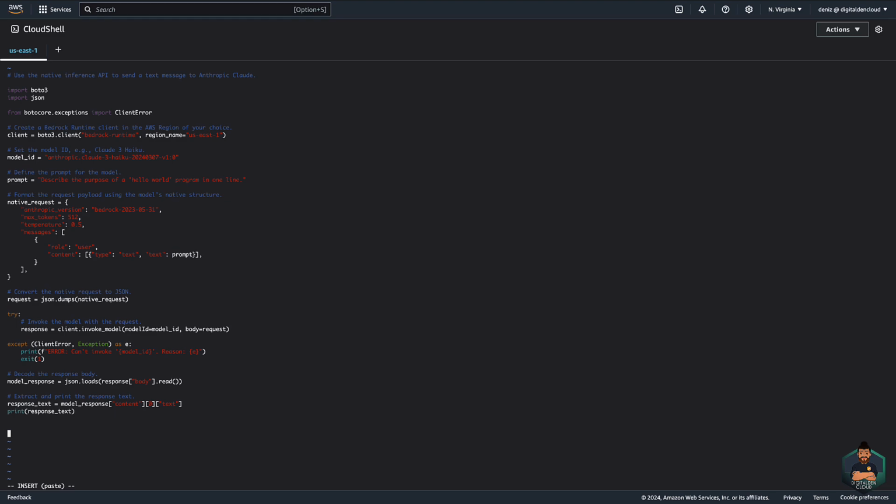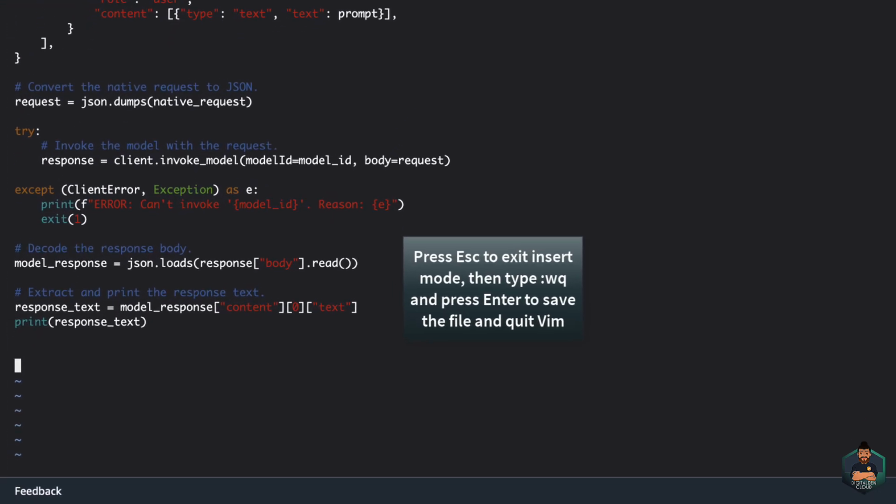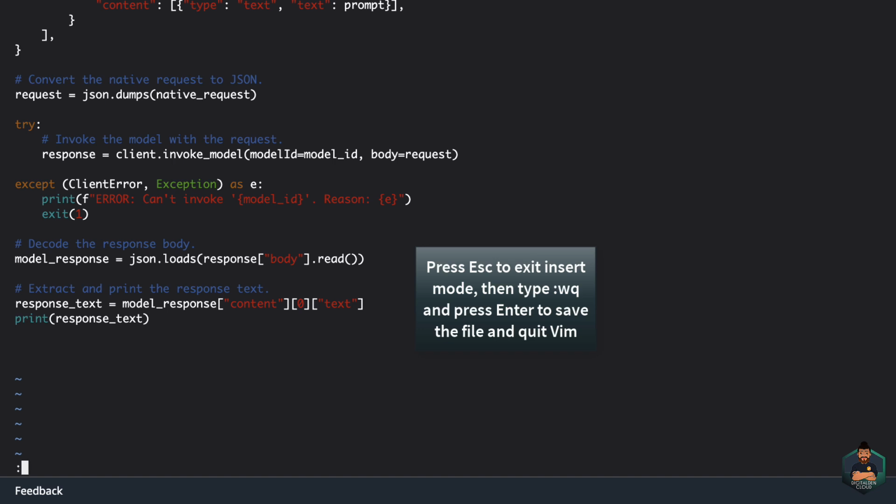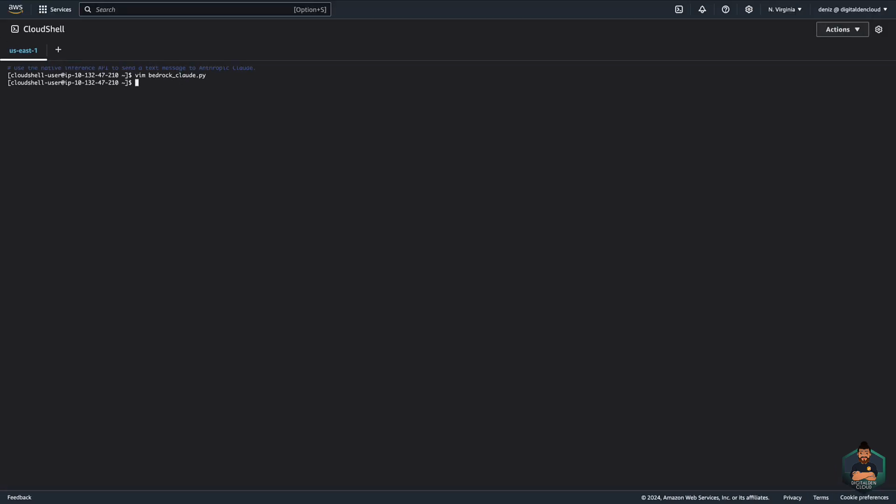Now save your work and run it. Press Escape to exit insert mode in Vim, then type :wq and press Enter to save the file and quit Vim. To run the script, simply type python3 bedrock_claude.py. This will invoke the Claude model through Amazon Bedrock, displaying the AI's response to the prompt.